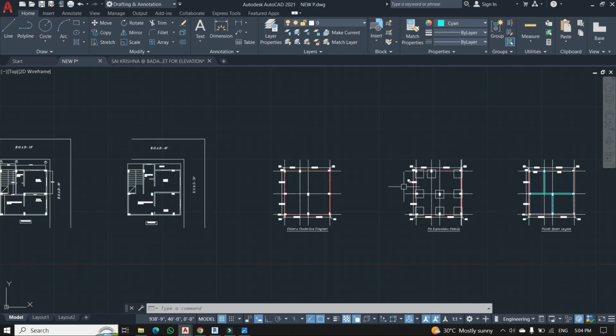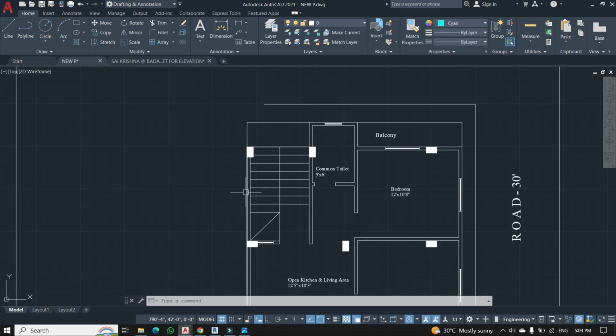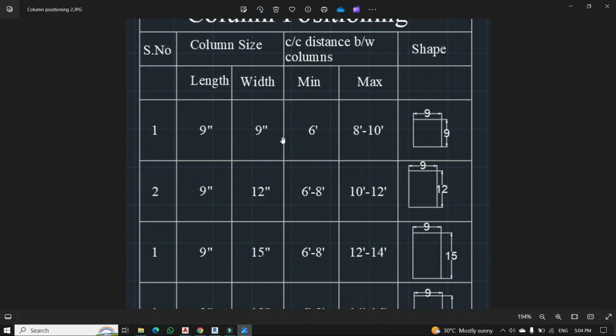Okay, as this is nothing but a small house, we can even place 9 by 9 columns in this one also. But we have to place them at a very close distance. At what distance? The minimum distance is 6 feet, maximum 8 to 10 feet. At every 8 to 10 feet of span, the columns are supposed to be placed. Then what happens? The number of columns will be increased. हर 10 feet पे column डालना है.